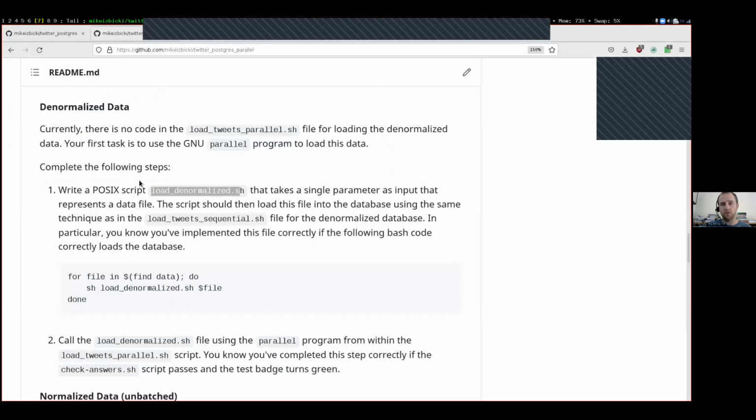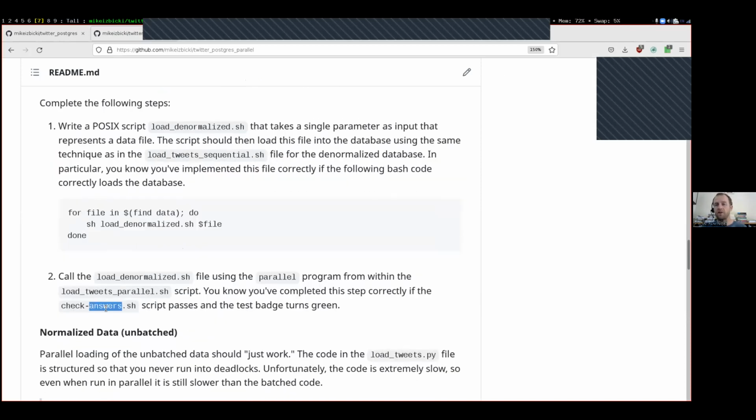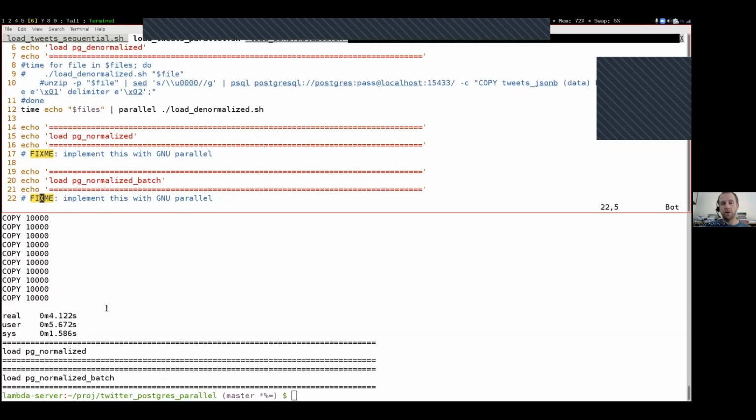I'm going to switch my screen over here. So we're looking back at the README file for the homework now. We've talked about the denormalized data. We've written our POSIX script right here. I guess we haven't called the check answers right here. You'll notice that I have done a whole lot of inserts right here.